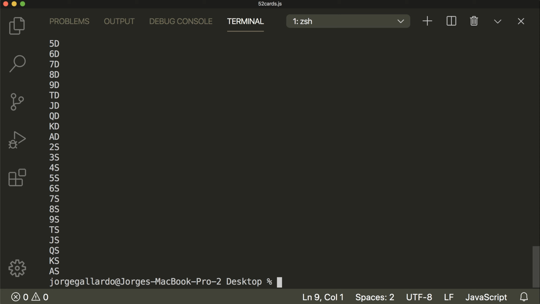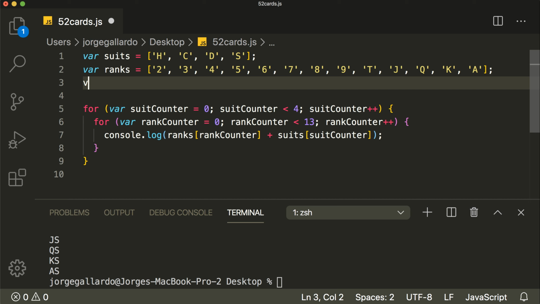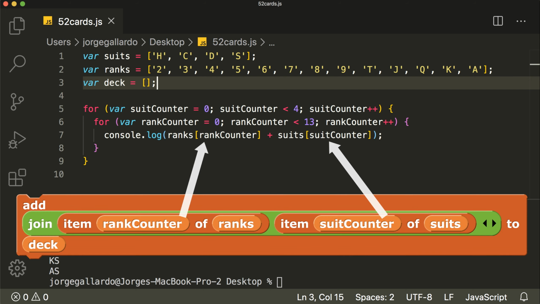Now I want to save the deck so I could use it elsewhere. Let's declare a variable called deck that's going to store an empty array at the start. But during each iteration of the loop, we're going to push each card to create a deck containing all 52 cards. This is the Scratch or Snap equivalent of using the add item to block.